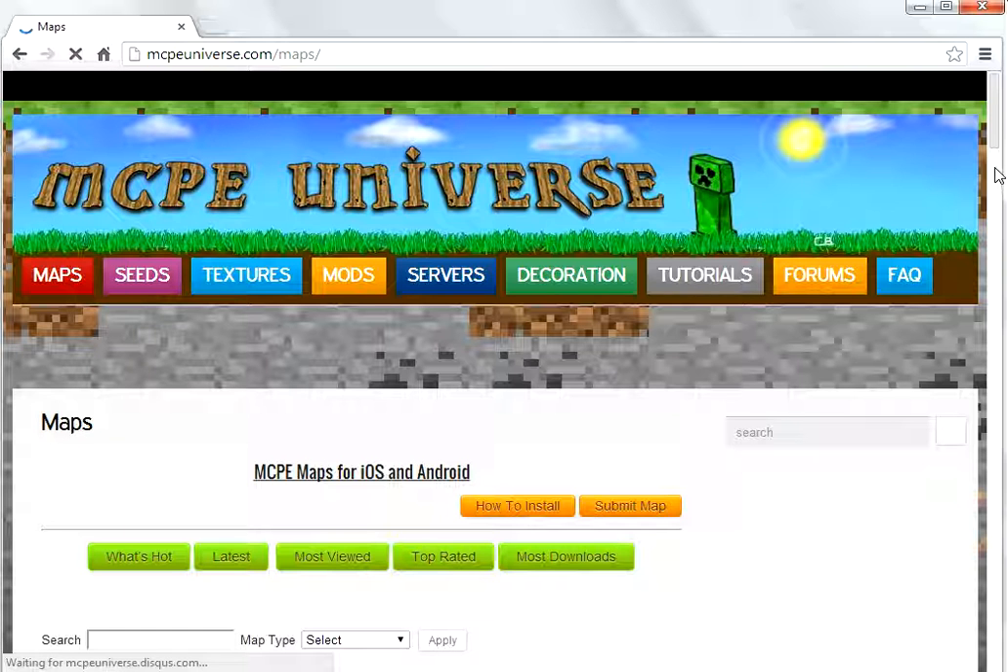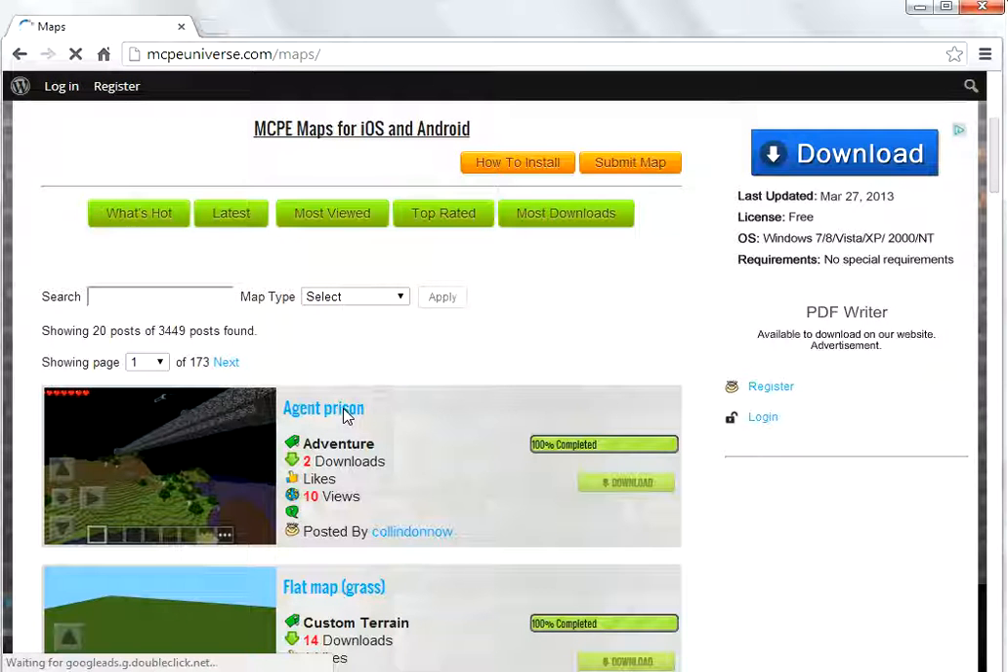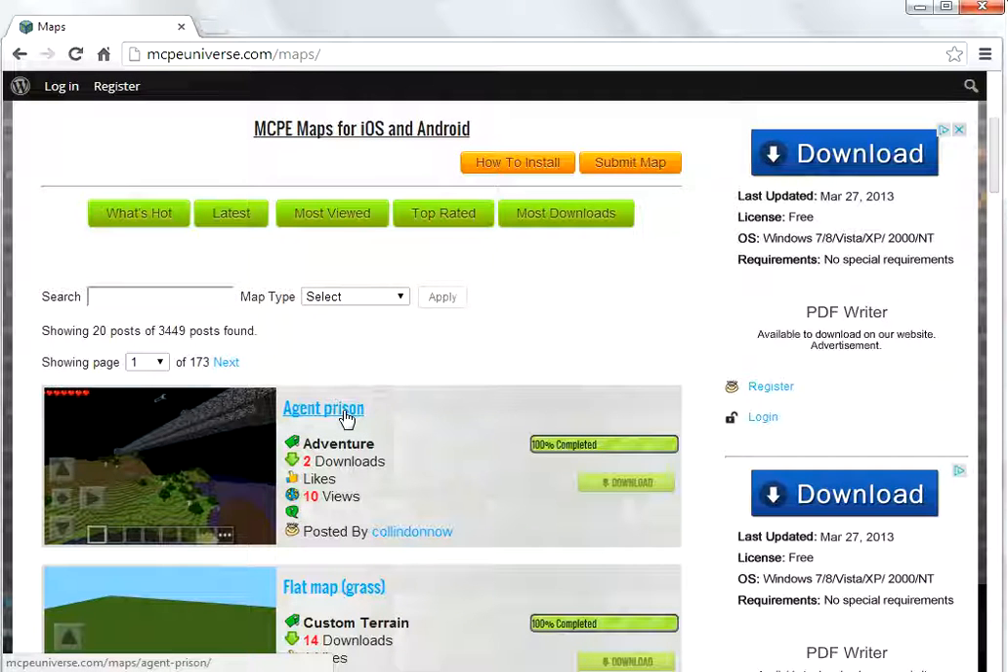I'm just gonna scroll down here. Sorry for the lag. My computer is really slow. All right. We'll download Agent Prison, and over here it's going to say how complete it is, if it's finished or not. It says 100% complete. I like to download maps that are 100% complete, because they're the best.